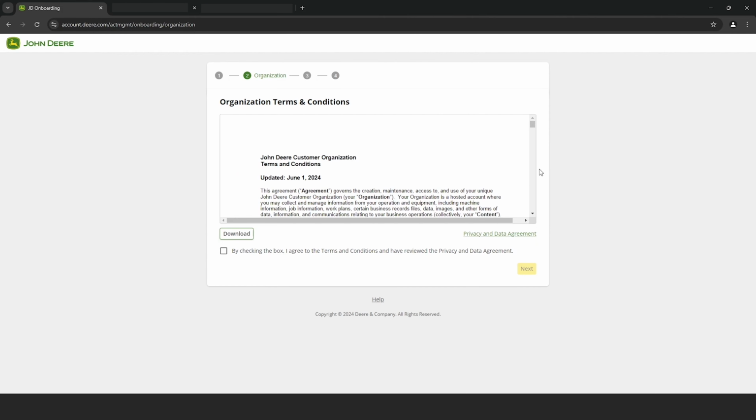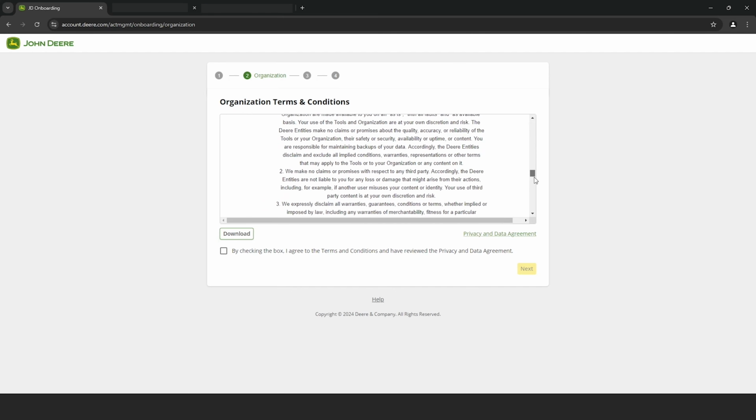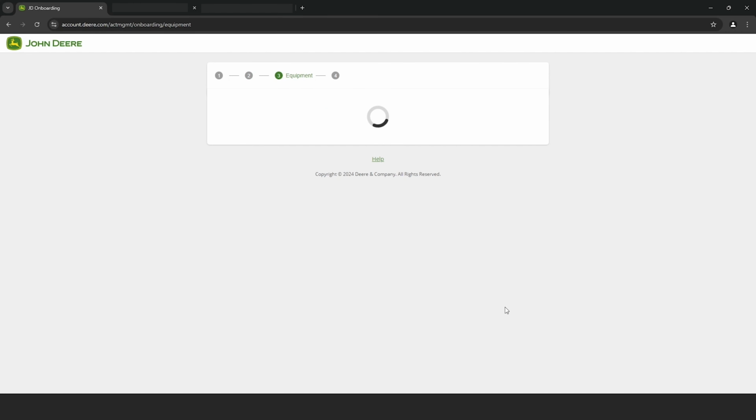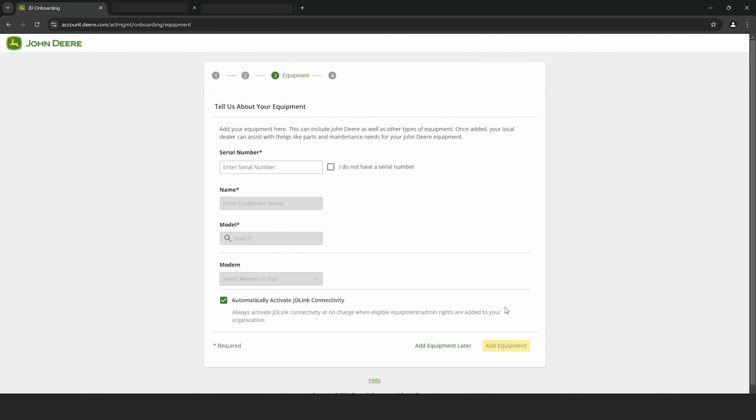Please accept the terms and conditions by scrolling to the bottom of the page, selecting the checkbox, and clicking Next. For this example, let's add one piece of equipment. You can manually enter the serial number or scan the barcode. Once scanned, the system will auto-populate from a mobile device. If you do not have the serial number, select I do not have a serial number.